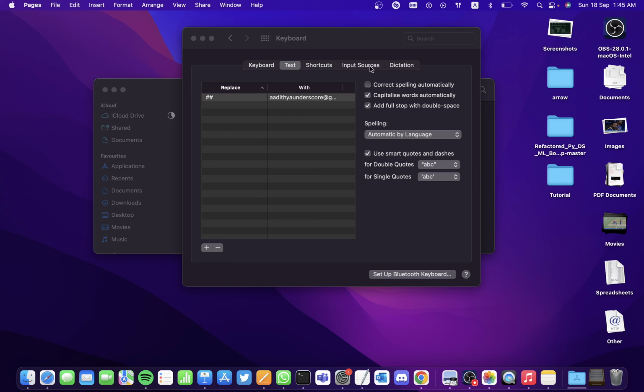So I hope you learned 5 shortcuts that I use regularly on a Mac.